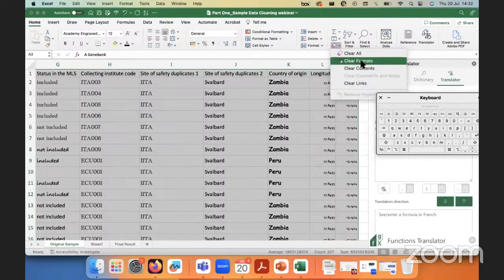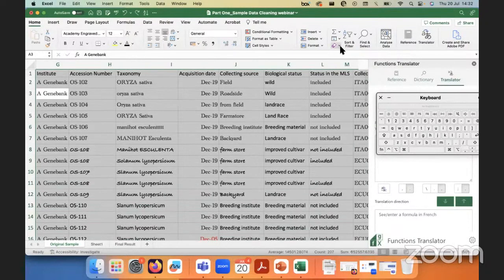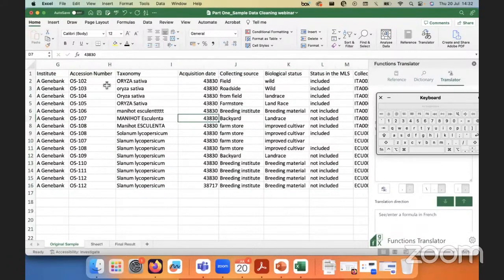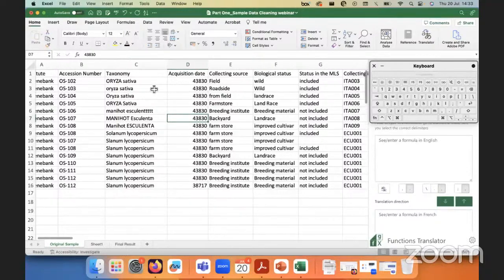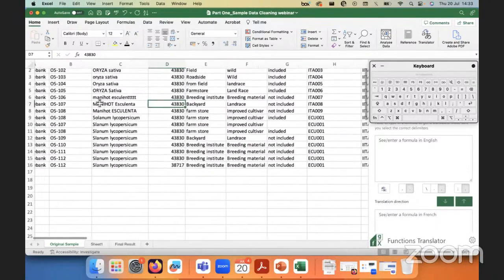And you want to clear only the formats. So if you click on clear all, you just deleted all your data. If you click on clear contents, it also almost does the same. You can also clear links if there are any embedded links in a text that you want to get rid of. But here we just are interested in clearing the formats so that all of our data is more legible and is using the same font. So now that I've done this, you see we're getting closer and closer to our final outcome.